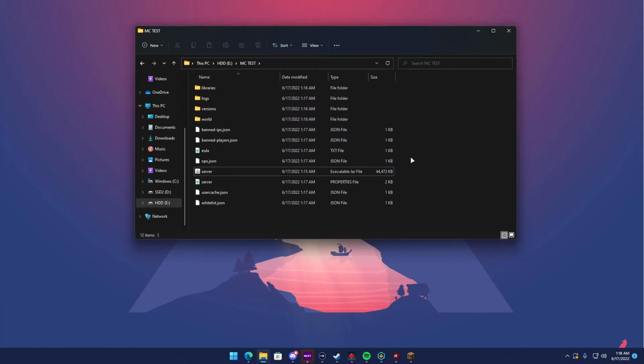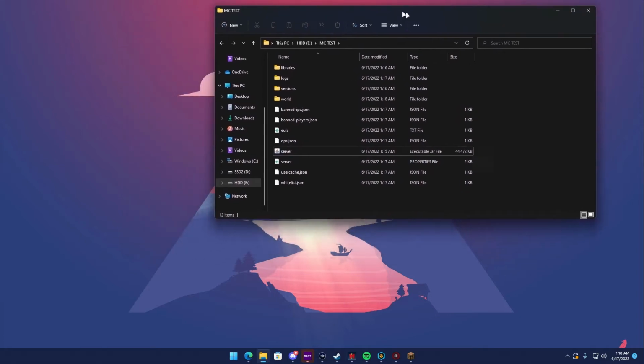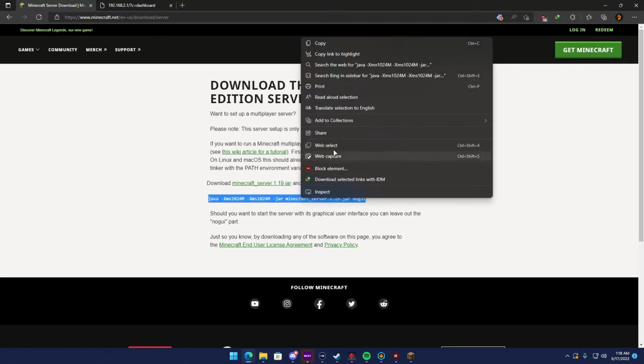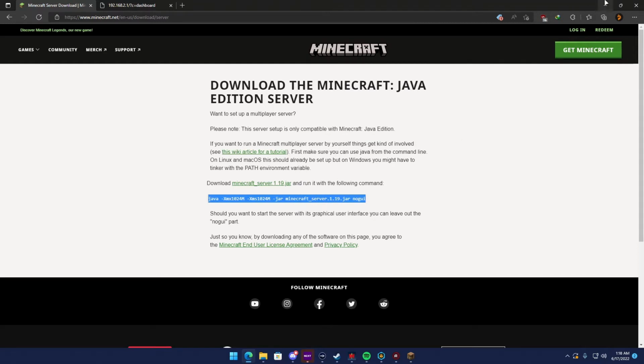Although, if you're going to have a lot more players than 2 or 5, I suggest you do a batch file, which I will show you how to do right now. On this page right here where you download the thing, you'll see this code right here. So make sure you remember this code or you copy it. I'm going to go ahead and copy that.